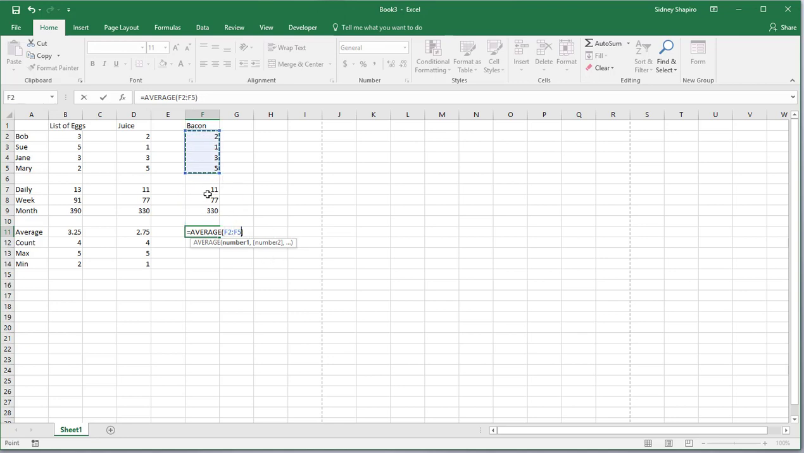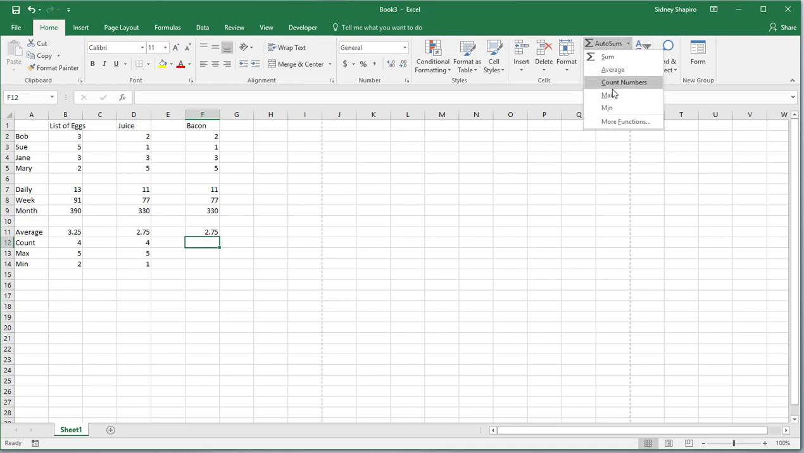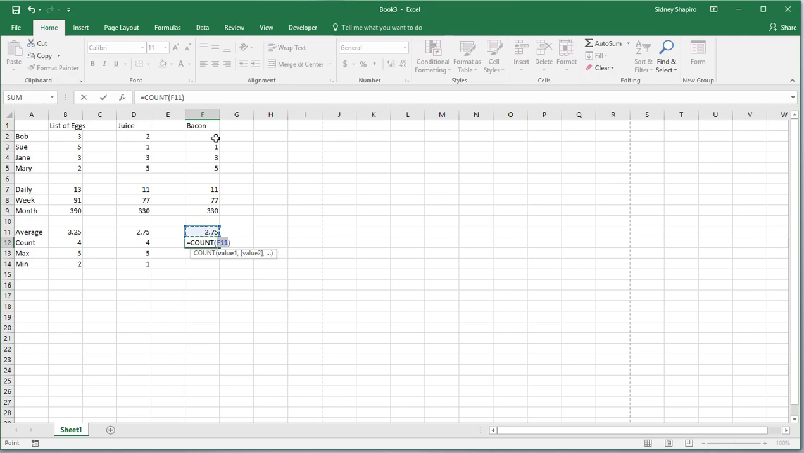Okay, so before it was picking F7 to F9, but instead we're going to change it to F2 to F5, or F6, depending if you want the empty space. I hit enter, it gives me 2.75. And the same thing will be true with all the rest of them. So if I want to put in average, count numbers, etc., it's trying to guess which cells I'm interested in analyzing, but it's actually these. I hit enter, it will give me that number.